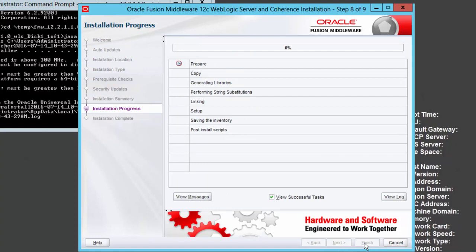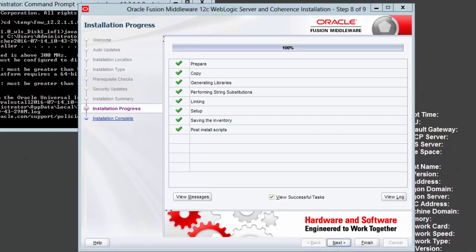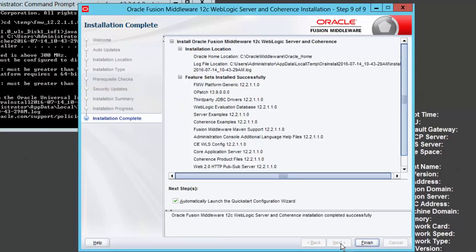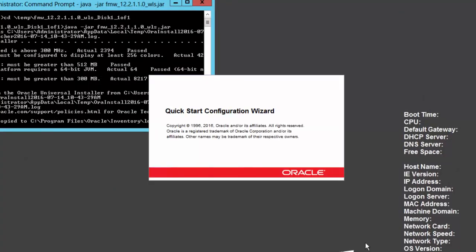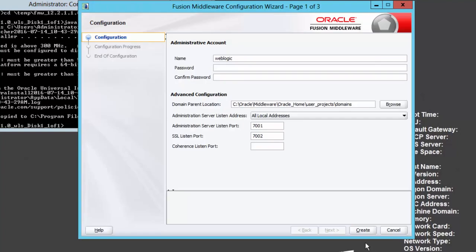The installation process takes about 5 minutes to actually complete, but you'll see the line of green check marks that appear. After all is completed, it's very important to note the automatically launch the Quick Start configuration wizard. It is checked by default, but make sure that you're around to continue the installation process. You can find the Quick Start installation script later, but it's more painful. Bring up the installation script.